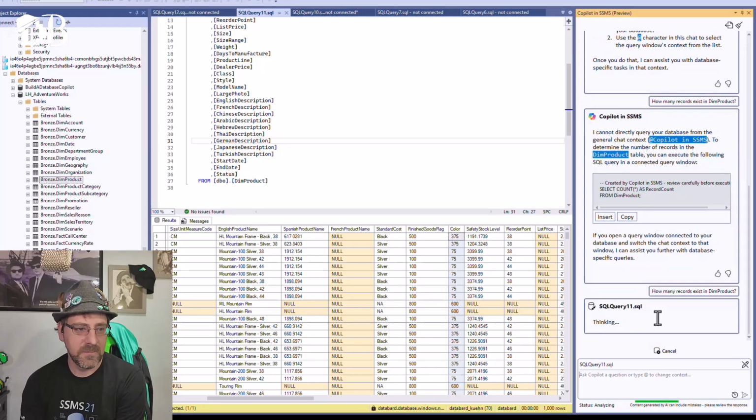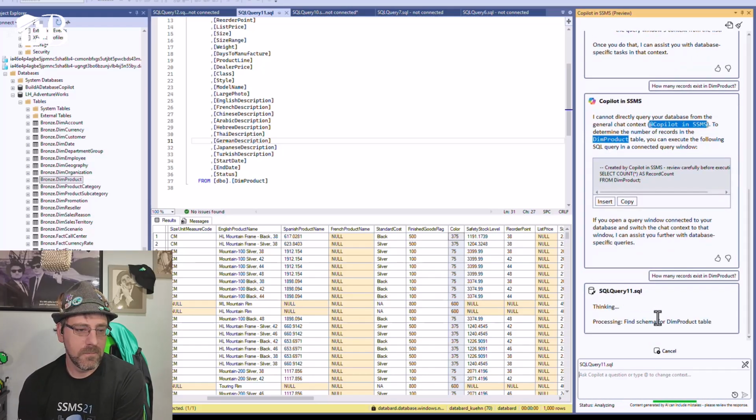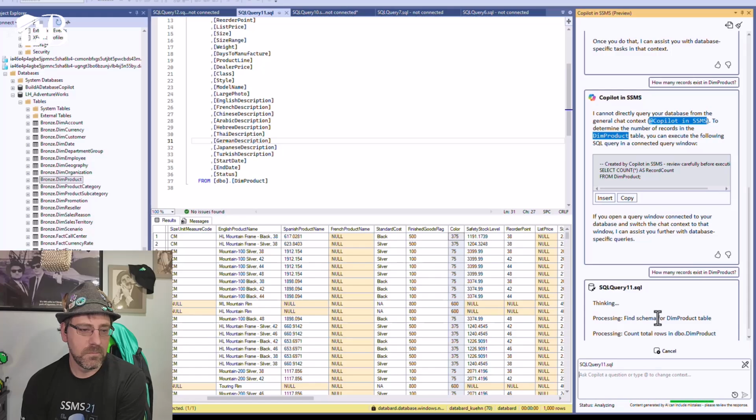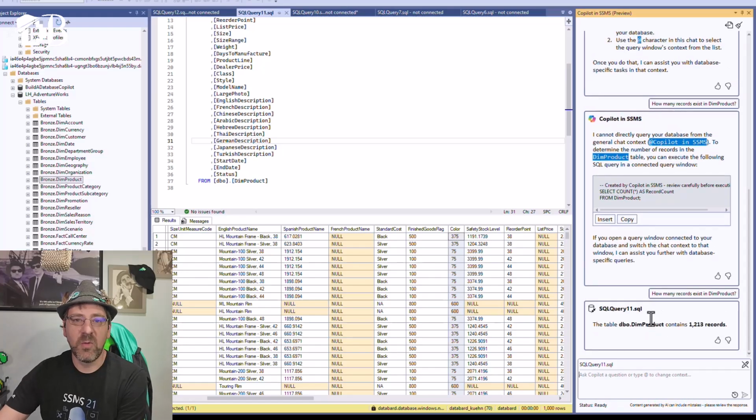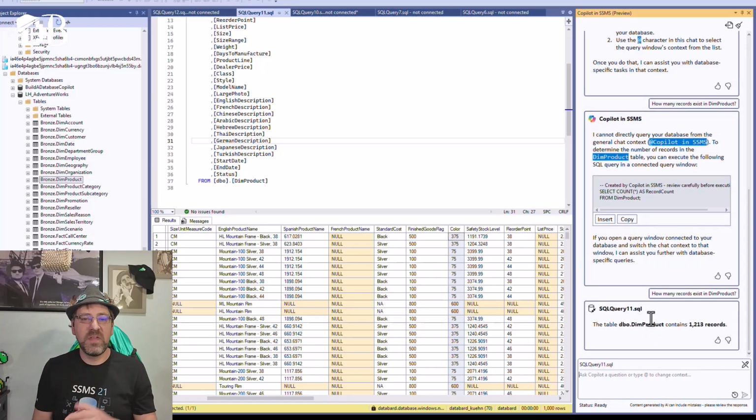Give it a moment to think. There we go. So the first thing we have to make sure of is that Copilot SSMS gives us an option to work with the Copilot without the context of a database. But if we get in the situation where it's in that context and we want to give it context of a database, we can hit @ and the name of our SQL file, and it lets us point to a different database context.